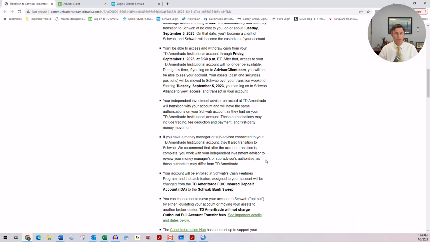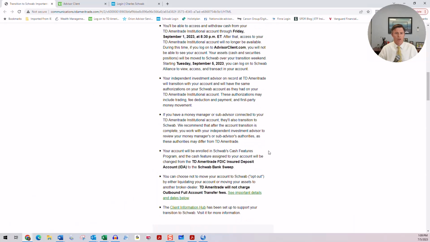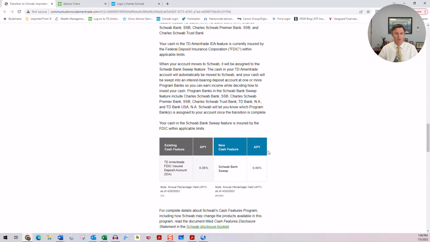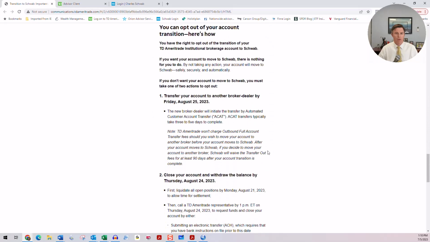This is what is called a negative consent letter, meaning that if you scroll a little bit further down, there is nothing you actually have to do as long as you're okay going through with the merger over to Charles Schwab.